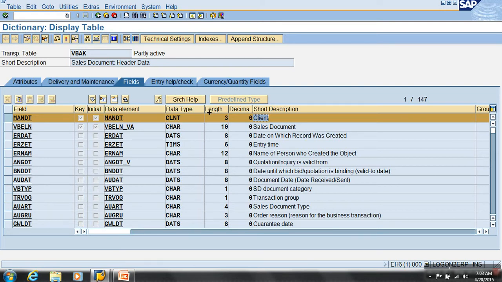It means that once they install ECC, your basis person can create multiple active clients, say 800, 810. So when I log into ECC with 800, I would see different data. When I log into ECC with 810, I would see different data. So how is it restricting? It is restricting with this column. What is the column here? MANDT.